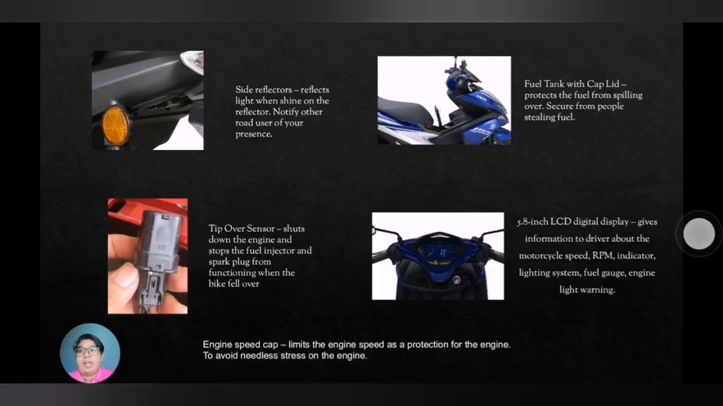Next, there are the side reflectors, which reflect light when it shines on the reflector. It will notify other users of your presence when the light shines at the side of the bike. There is also the tip-over sensor, which shuts down the engine and stops the fuel injector and spark plug from functioning when the bike falls over in case of an accident.